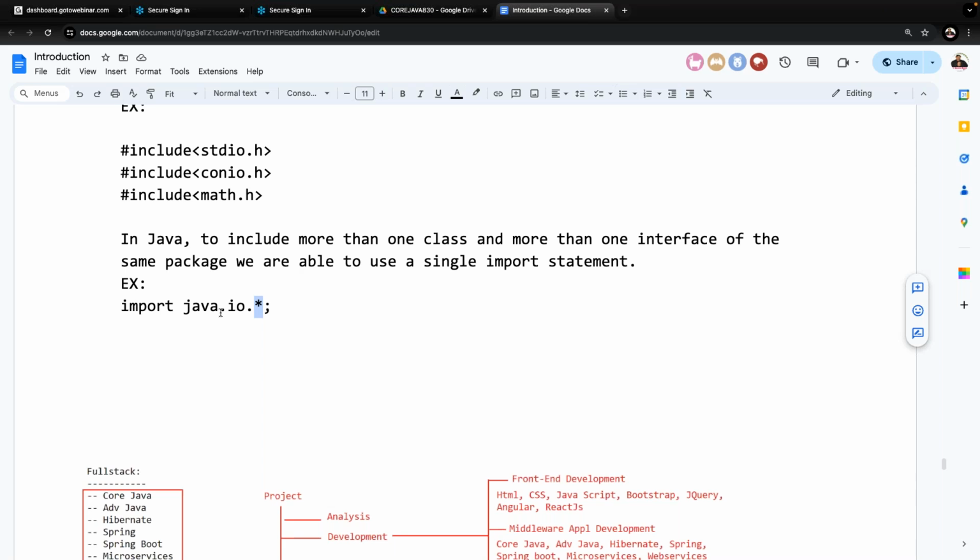See, one class from one package, another class from another package, next class from another package, then three import statements we have to write. But if you want to get all classes and interfaces from the same package, then a single import statement is sufficient. Only one import statement is sufficient to get all classes and interfaces from the respective package. Yes, sir. These are the basic differences between hash include and import statements.